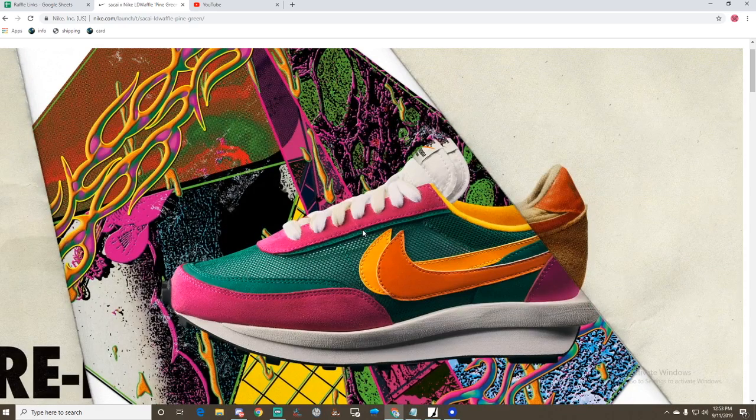So obviously first for releases you got your Nike SNKRS at 10 a.m. Eastern. This is going to be a Dan drop, so that means we're going to have about 10 minutes to enter the raffle, and then after that you'll be notified if you cop or not.